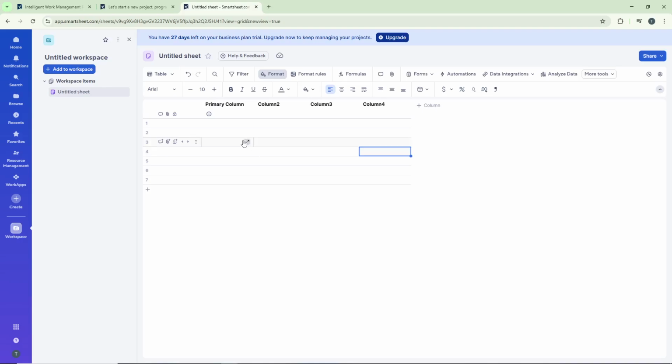To start entering data into cells, simply click on any cell to activate it. Once it's highlighted, you can begin typing your data. When you're done with that cell, press Enter to move down to the next row or Tab to move across to the next column. This makes data entry quick and efficient.